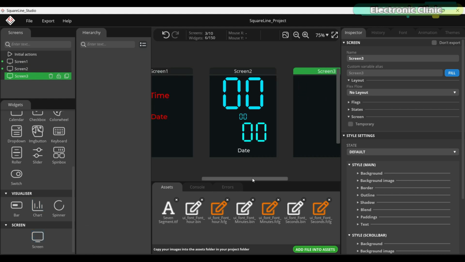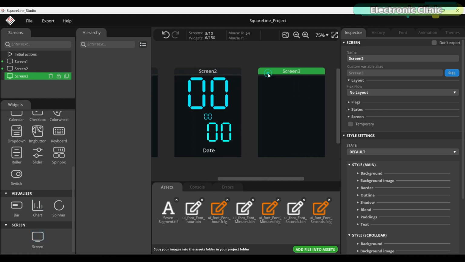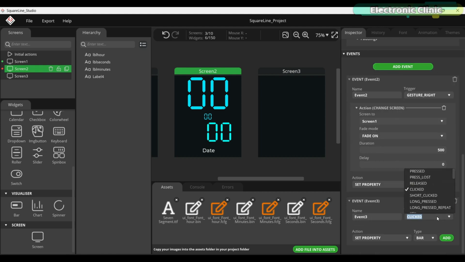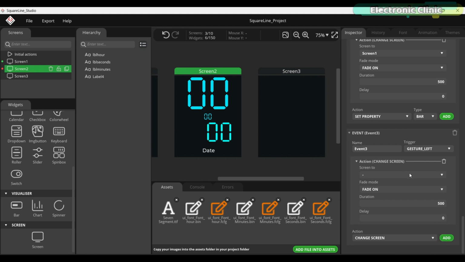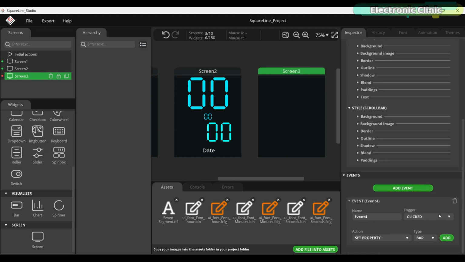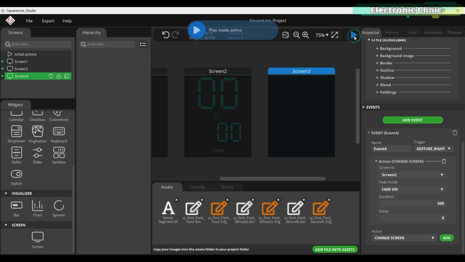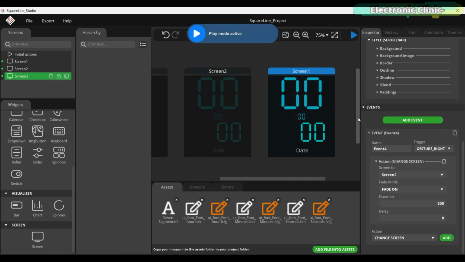Before I forget, let's quickly add the screen change event so that we can switch between the last two screens as well. We'll follow the same steps that we used earlier for screen 1 and screen 2. Let's quickly play the simulation and check if the screen change events are working. Great, it's working.